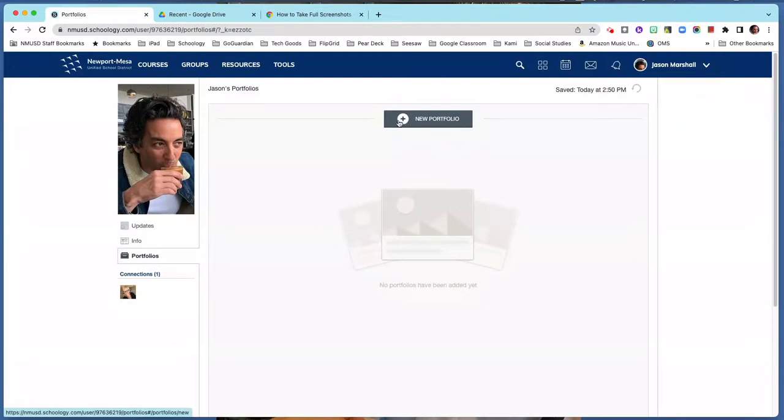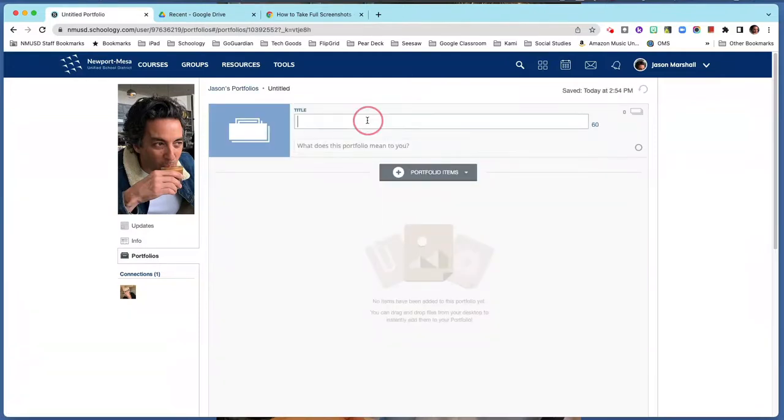Okay, so let's start with a new portfolio. You could create one huge portfolio for the entire school year, but if you do that, then everything would get put in there. There's no way to create subcategories, so it could be a little bit difficult to navigate. So what I'm going to do is do a portfolio for each of my classes. That's how I'm going to do it. You could do it either way.